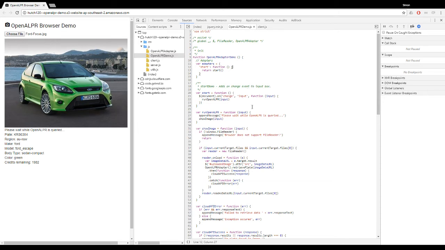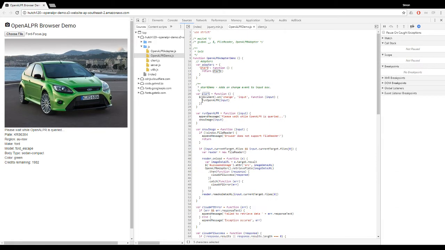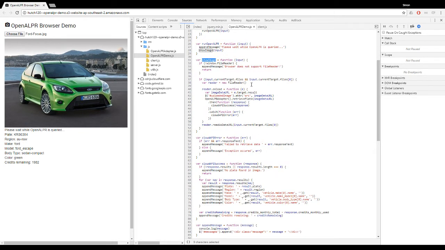Basically the start point here is, as usual, an onReady function where I start the demo. All it does is detect the on change of the button here, and if it sees that a file comes in, it is going to call this show image function. Show image, pretty basic stuff, gets the file and reads it as a data URL, and then I'm just putting that in nicely here to show you what the image was that you uploaded on the page, and then I call this retrieve plate.